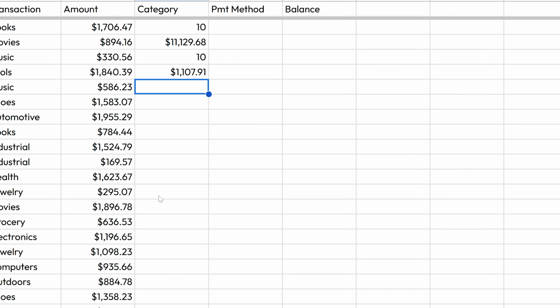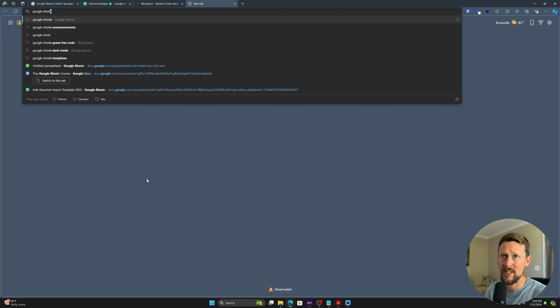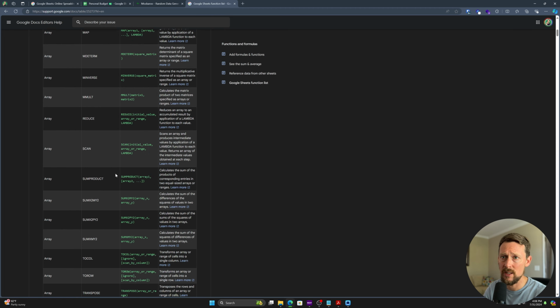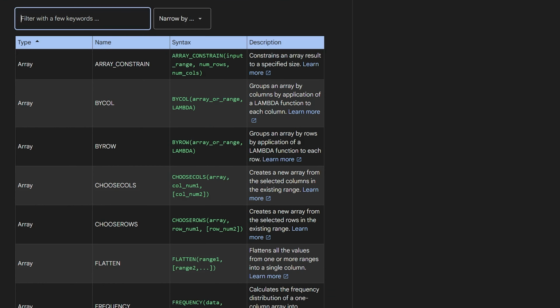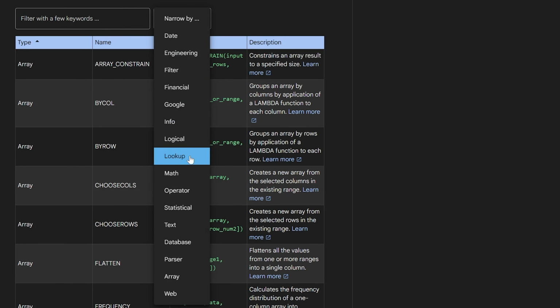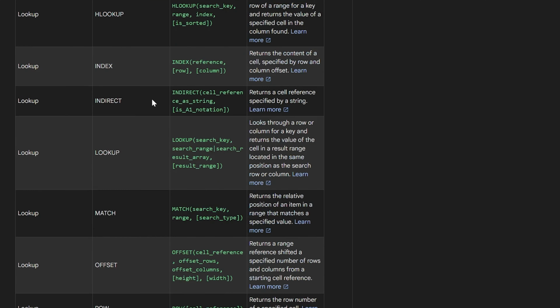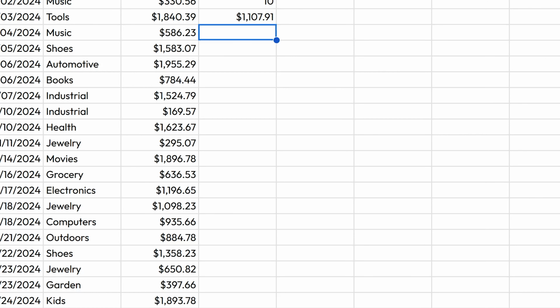All right, there's all kinds of functions. In fact, there's over 400 Google Sheets functions. Let me just pull this up for you. Here's the function list. Look at this. It's long. There's a ton of them in here. And you can search for your function here. If you're looking for finding the max of something, there's several different max functions there. You can also narrow by category. So if you wanted to look up the lookup functions, here's all of the functions that have to do with looking up things in your sheet. There's a lot of them. All right, but we digress.